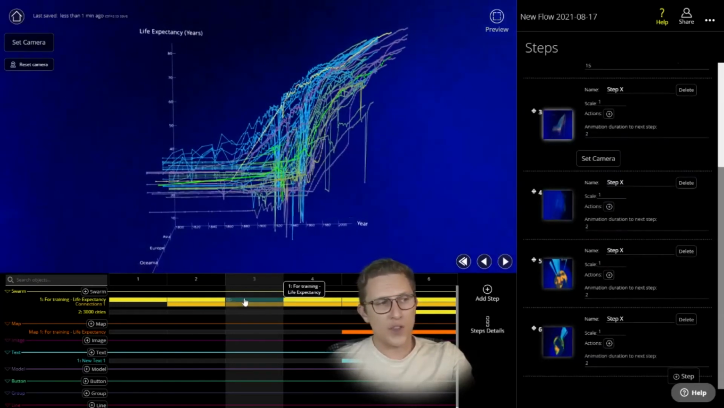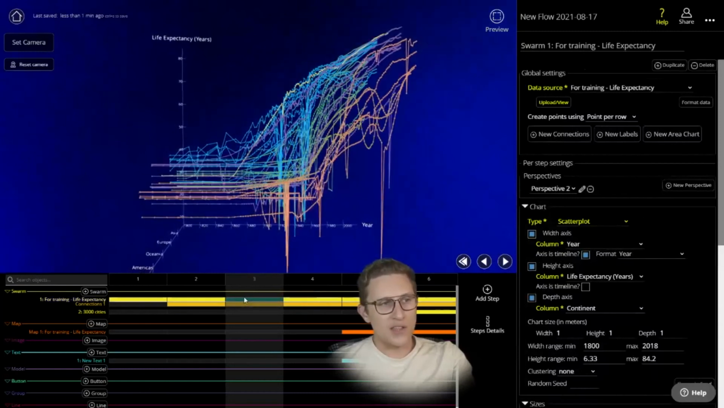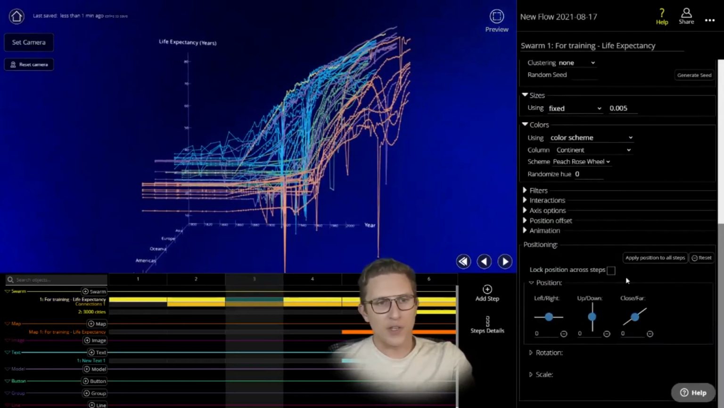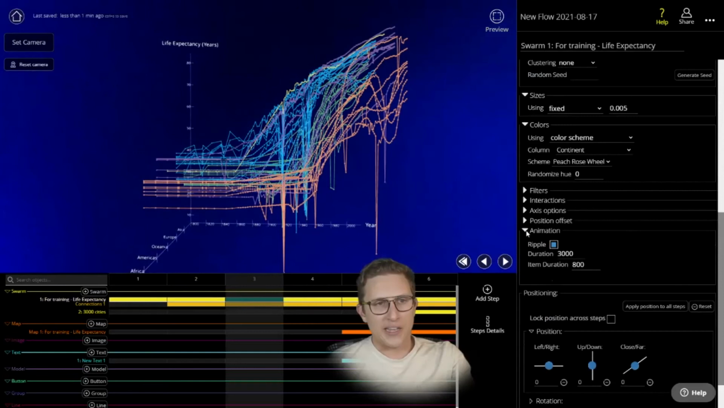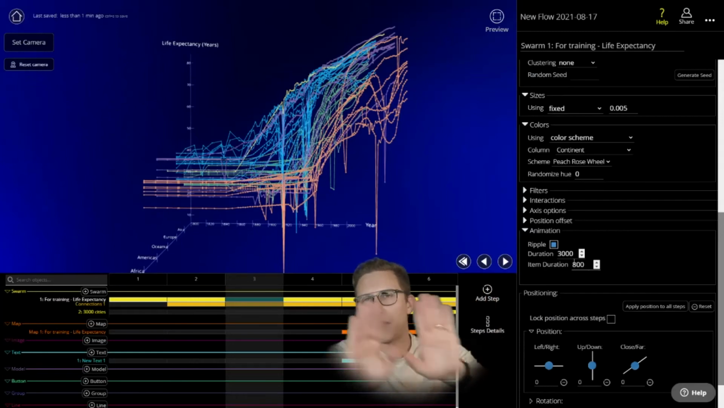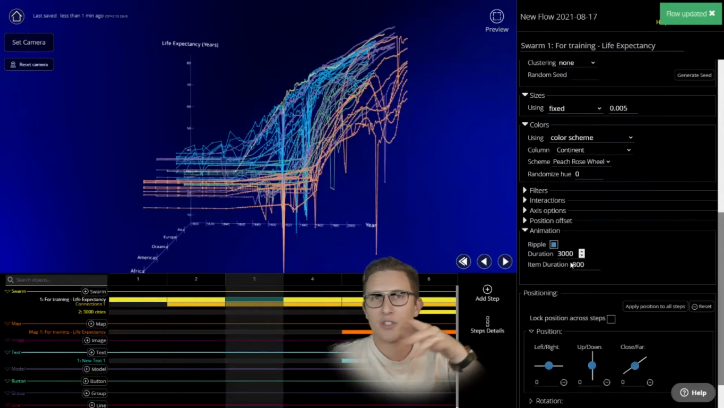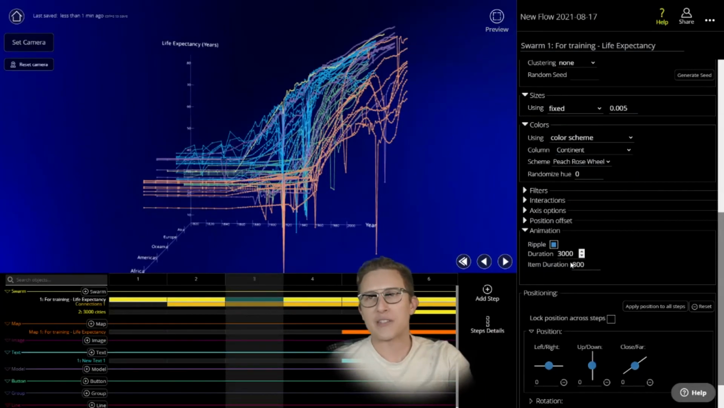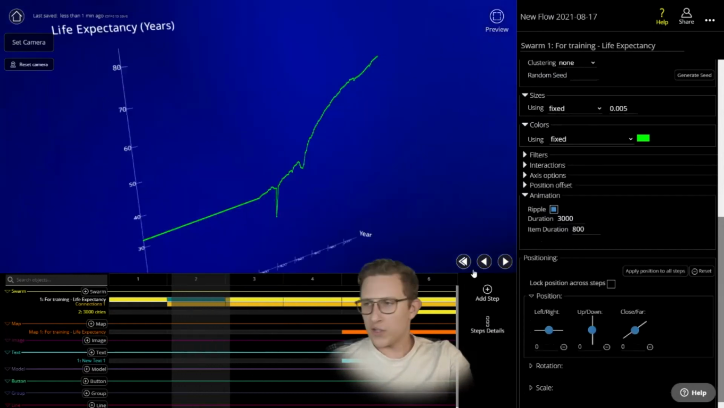And then there's one other attribute within the swarm definition itself, a section called animation, where you can define how long each item takes. I'm not going to go too far into detail, but play around with this section too, and you'll start to see some other ways to animate between steps. Got it. Yep. Great question.